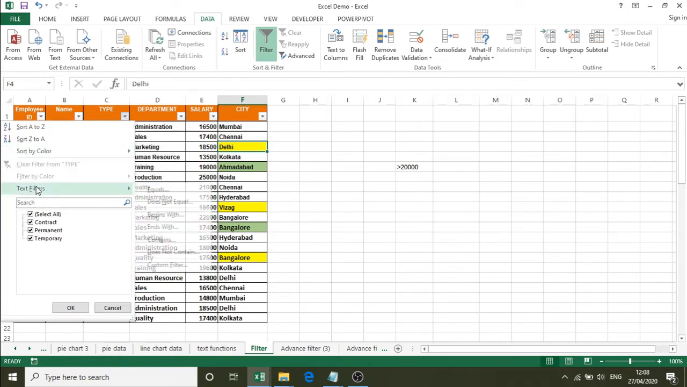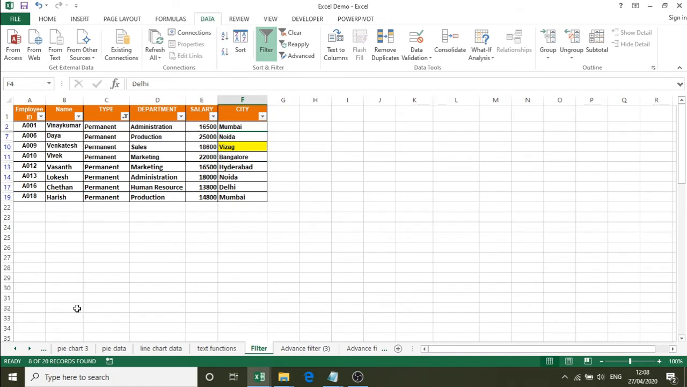So in this, instead of using this text filter, I will use the checkbox option here. Say I want to get the list of employees who are working on permanent basis. I will remove the contract and temporary, and I will display only this permanent employees. Click the OK button. So there are 8 records that are displayed out of 20 records.